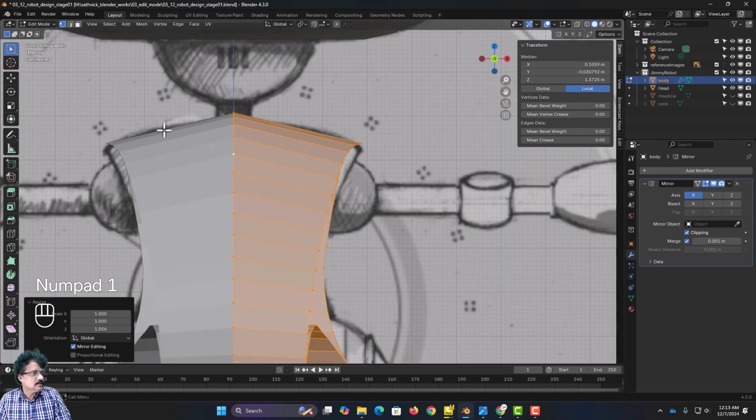Now, the only thing is I need this portion to be curved. So, for this I have to add a few more loops here.